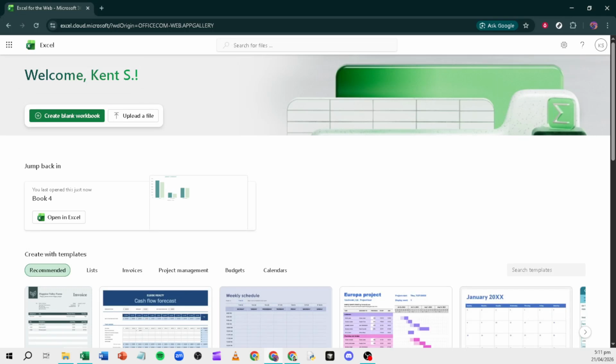In today's video, I'm going to teach you how to create a simple monthly budget in Microsoft Excel. We'll build a clear, no-fuss budget you can reuse every month. Start by opening Microsoft Excel.